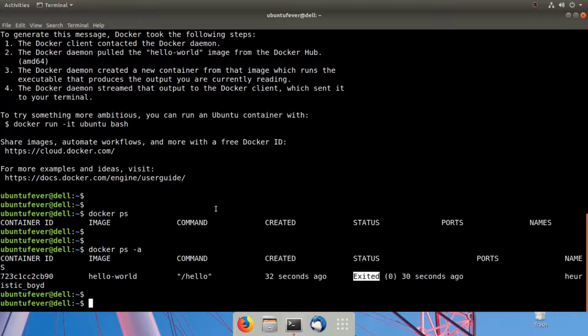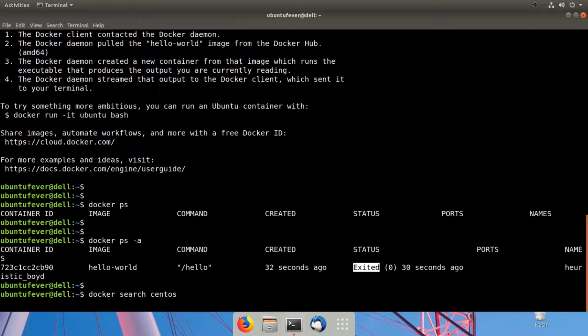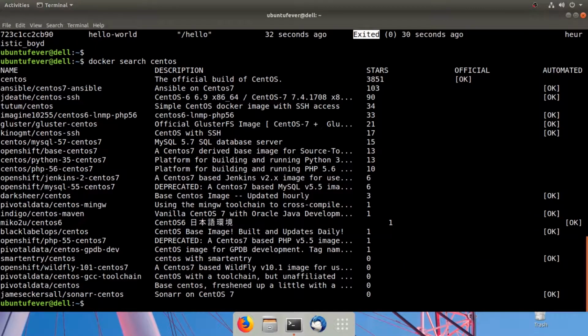Okay, so let's download a much more complex one. Suppose you want to download and install a CentOS container here. First we can search for available CentOS images. Type docker space search CentOS. This will list all the available CentOS images. The first one is CentOS, and the description says the official build of CentOS, with official equal to OK. That means this is the official CentOS image available for Docker.